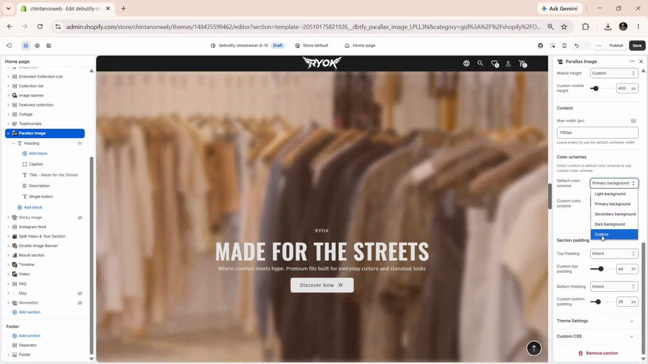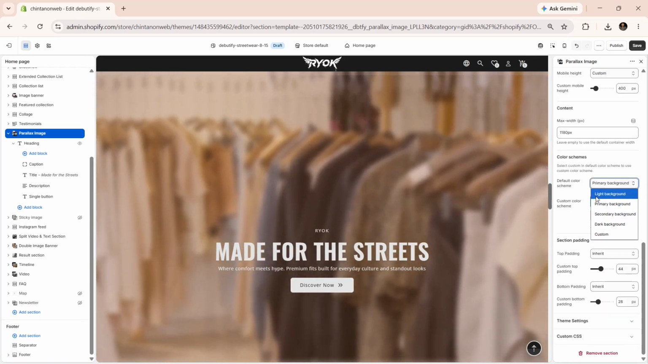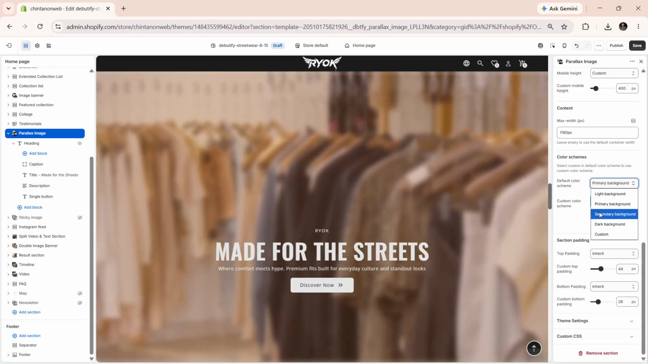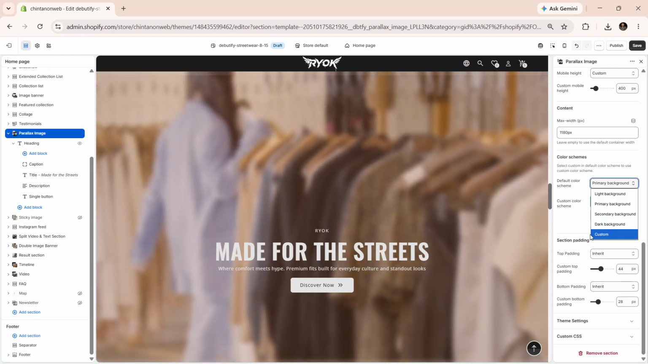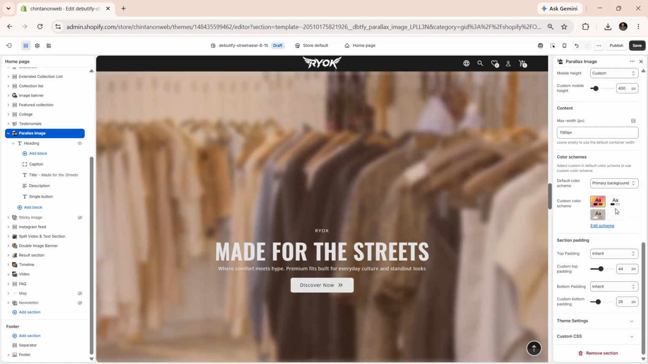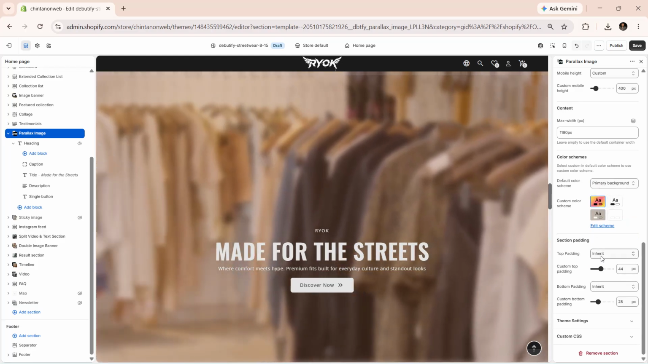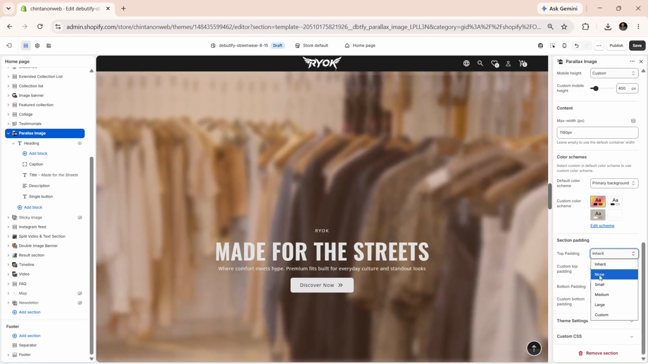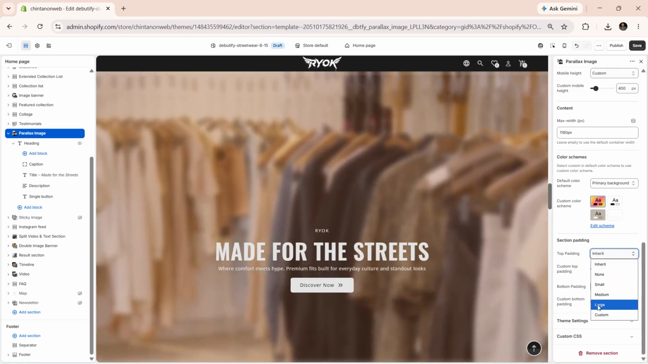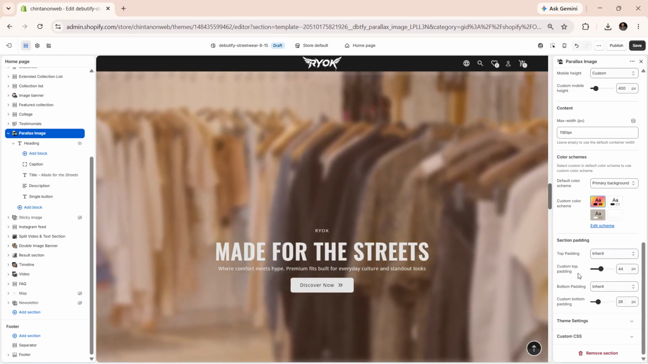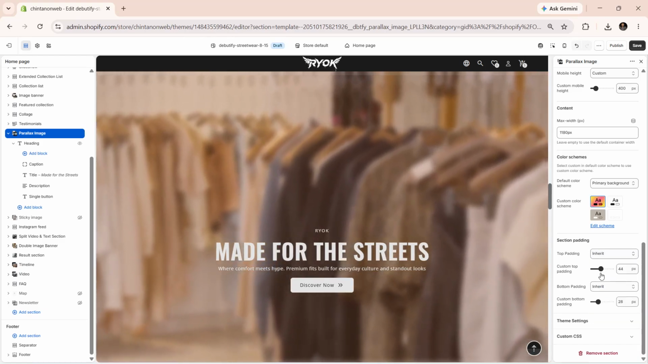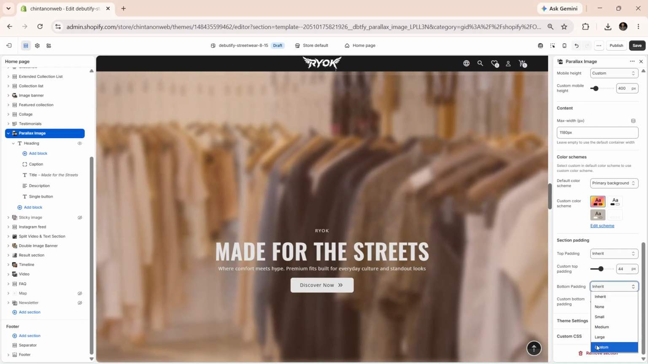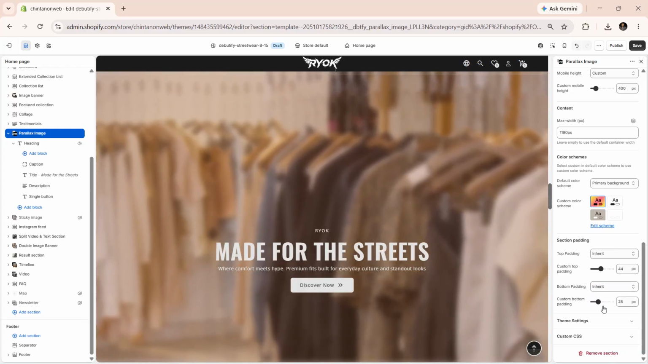Match the parallax image section to your store's branding with color schemes, including light background, primary background, secondary background, dark background, or custom. Create your own color palette for full control over the section's appearance. Adjust top padding to control the space above the section content. Choose from Inherit, None, Small, Medium, Large, or Custom. If you select Custom, you can manually set a value between 0 pixels and 100 pixels. Similarly, bottom padding lets you control the space below the section using the same preset or custom options.